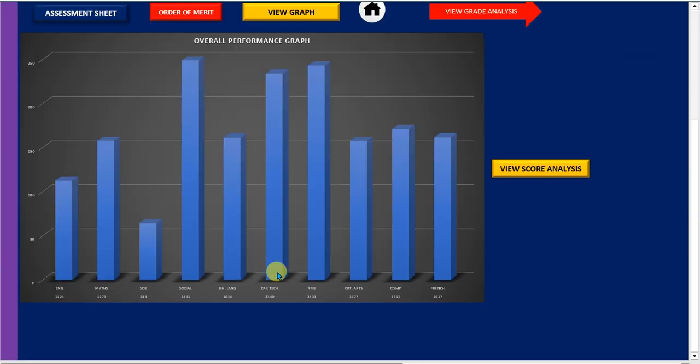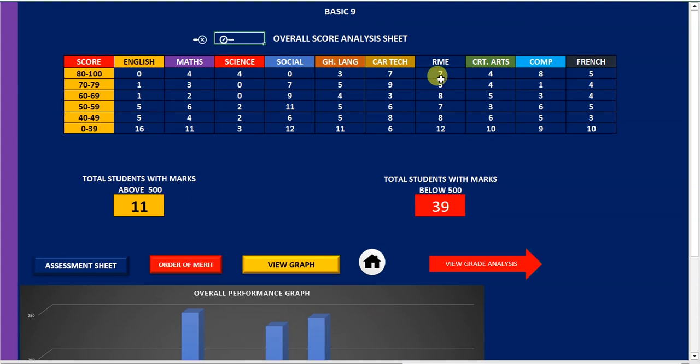When you go to the graph sheet, it tells you the graph analysis after the mock. So this is the overall performance. After the 5 mocks you were able to write in your school, which subject emerged the highest? It is going to give you an overview of what your children are going to do when they go to the BECE, the subjects that they are going to perform well in and the subjects that they might not perform well in. So this is the overall analysis. We also have the overall assessment sheet and the overall order of merit here. So everything you see here has to do with the overall performance after the mock.